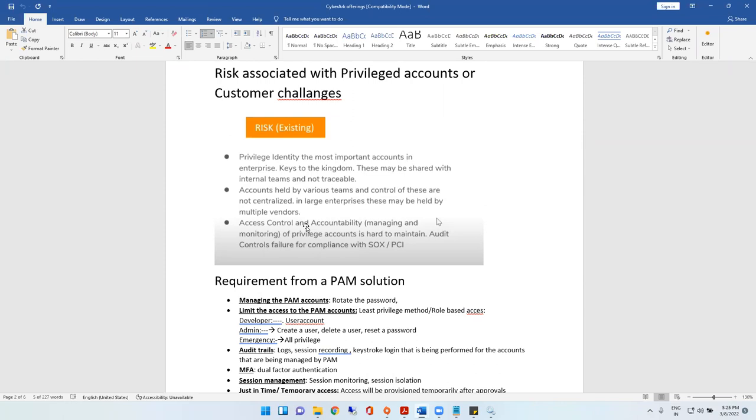Let's take an example of what happens when your accounts are not centralized. Let's say there is an application team. The application team wants to install an application and they need a server for that. So this is how it works in IT. This is the usual practice: the application team creates a service request to build a server. The infrastructure team reviews it and then creates the server.